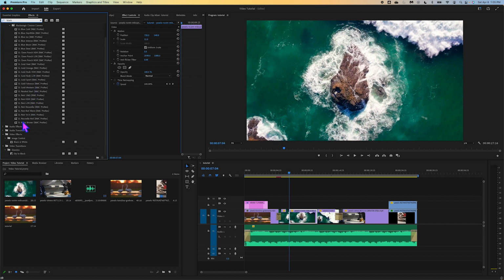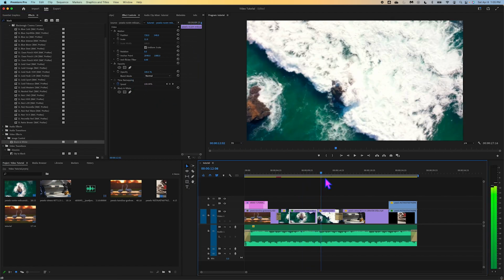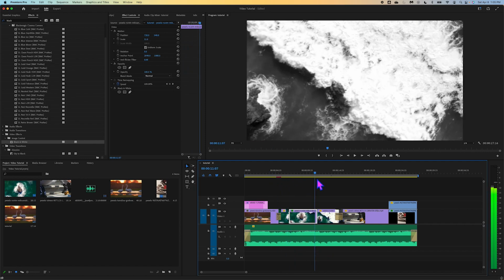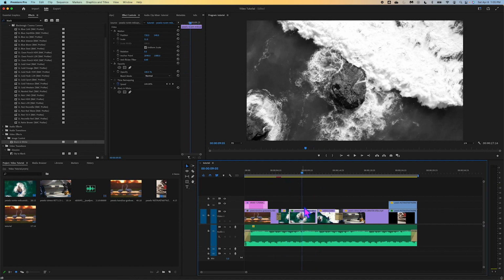Let me see here. There it is, black and white. So it's under image control. If you just search for black, take black and white, and then I'm going to drag and drop it on that clip. You're going to see that it switches my video from color to black and white, which might be really important for the artistic purposes of my video.